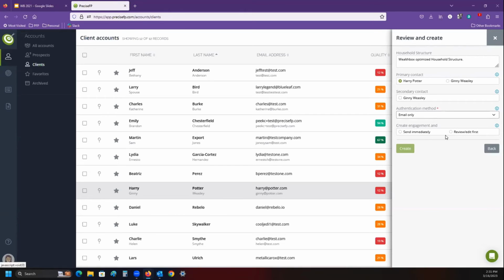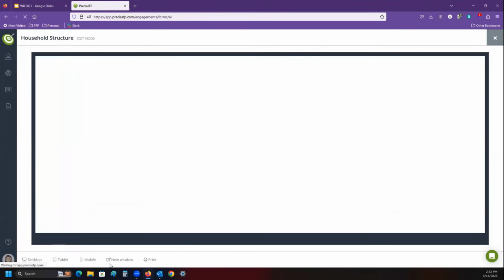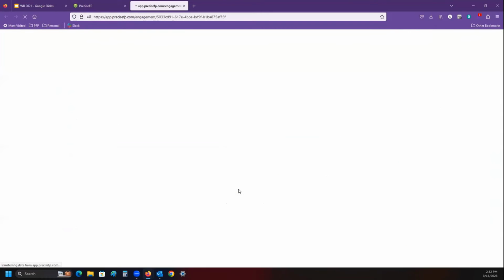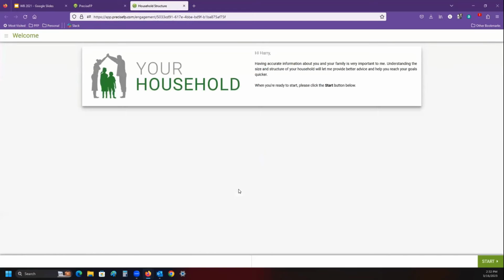So let's go ahead, and I'm just not going to send this because this is just a test account that I have. What I'm going to do instead is the create and edit. And this will show you how the form looks for the client, which, if you did a preview of the form, is exactly as it is. You're looking at this as the client gets it. So it's basically just a link that they get to this form.